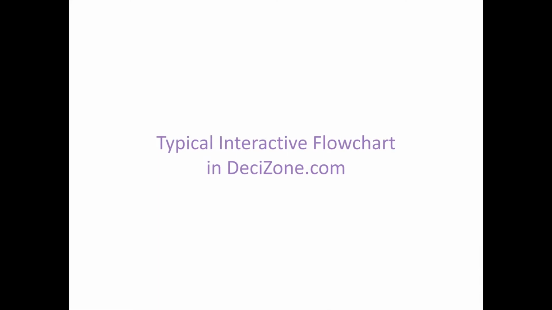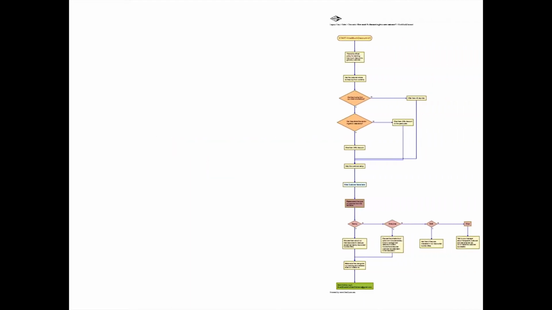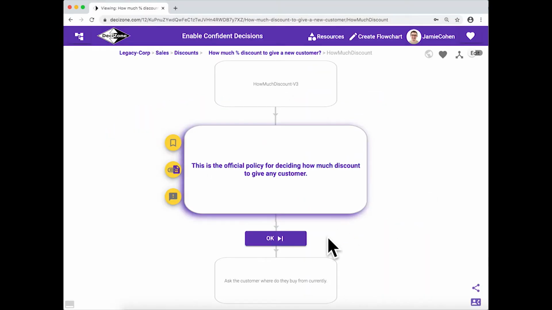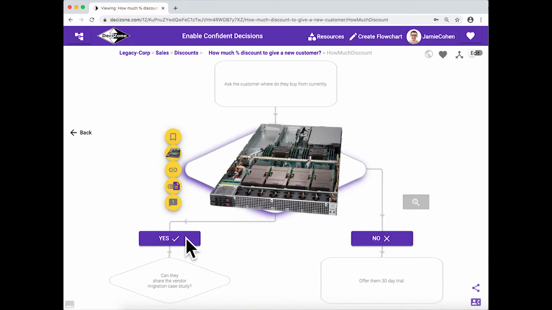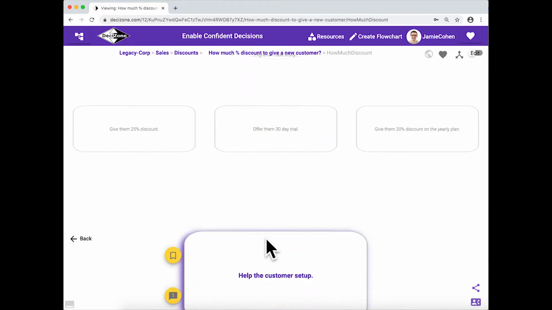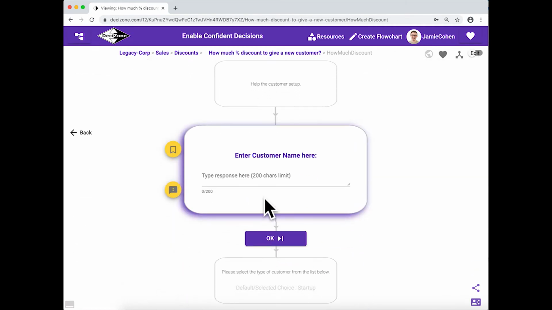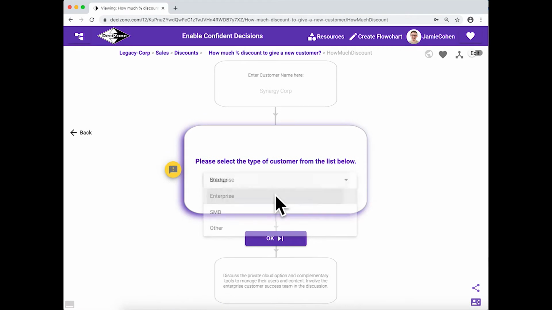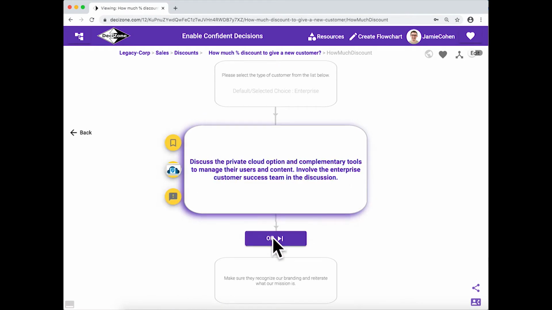So before we get into the details, let's see what a typical interactive flowchart looks like. Here's an example of what a sales discount policy might look like in the form of a static diagram. Now let's experience the same sales process as an interactive flowchart inside Decision. I'm going to walk through this process just like a salesperson would follow this process. Don't worry, we will come back and explain everything in detail.